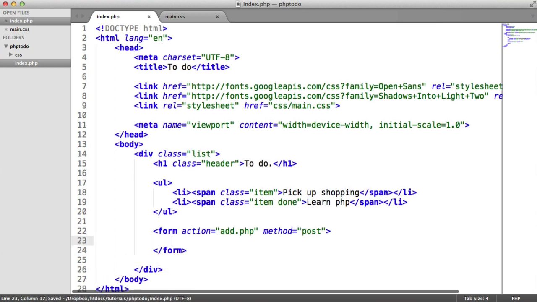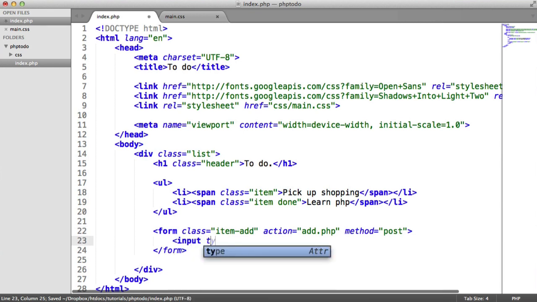So inside of here, in fact, let's give this a class so we can specifically target this. This is more than likely going to look different to other items that we have on our page. So here we're going to have an input type, and this is just going to be text. It's just going to be text that the user can enter. This is the name of the item that they're adding. So the name here is going to be name. That's a little bit confusing. This could be name item. This is the name of the item.